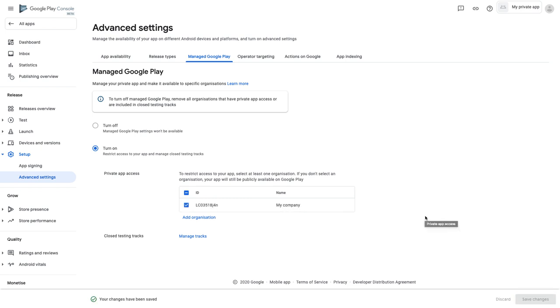The app is now restricted to your organization. It's not visible or accessible outside of it. And you can then go to your management console and search for this app using the Managed Play iframe, just like you would do for any public app. And you will then be able to distribute that app to your devices.